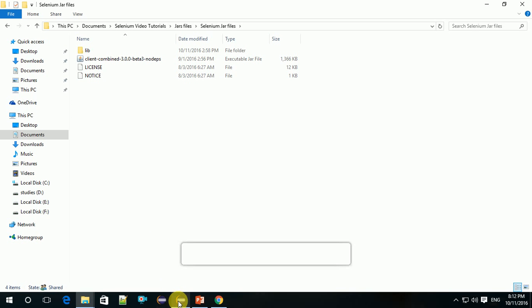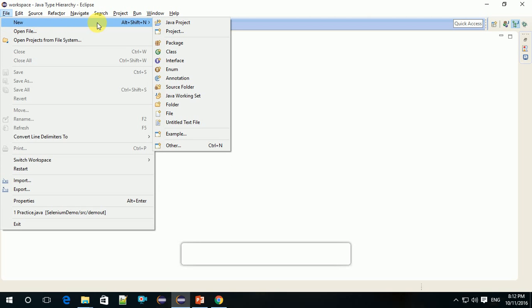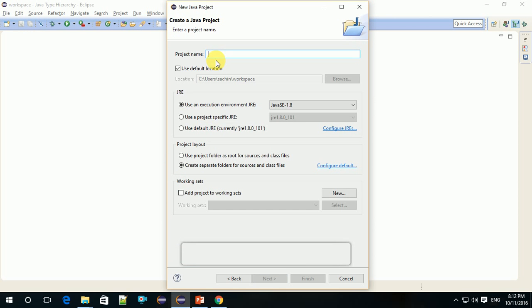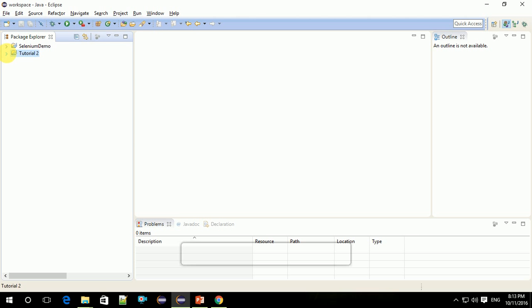So what would the next step be? When you open this Eclipse, you have File, and go to New Project. We'll create a new project in Java. Click Java Project, and give a project name, suppose Tutorial 2. This is my project name, right? I'll just finish it. I'll see this, this is my Tutorial 2. So this is the default structure.